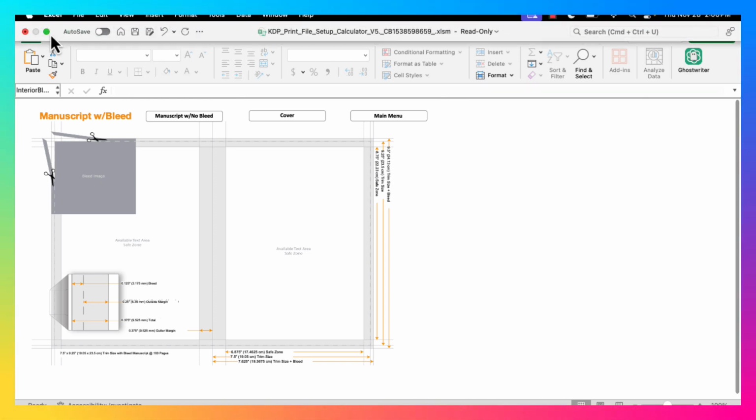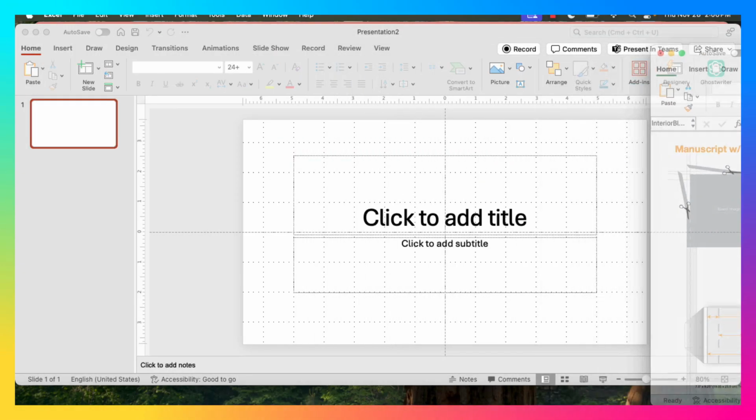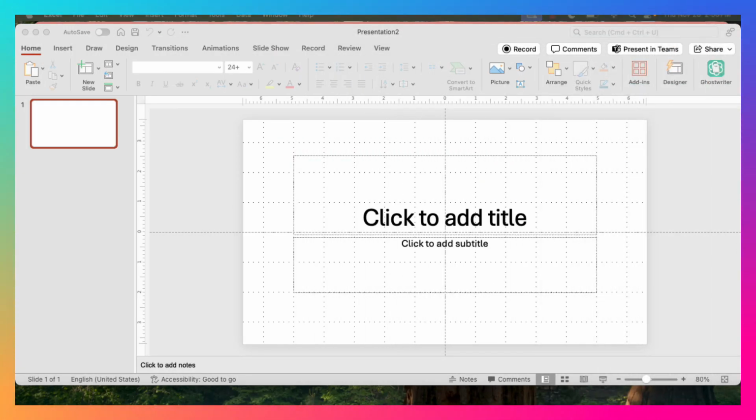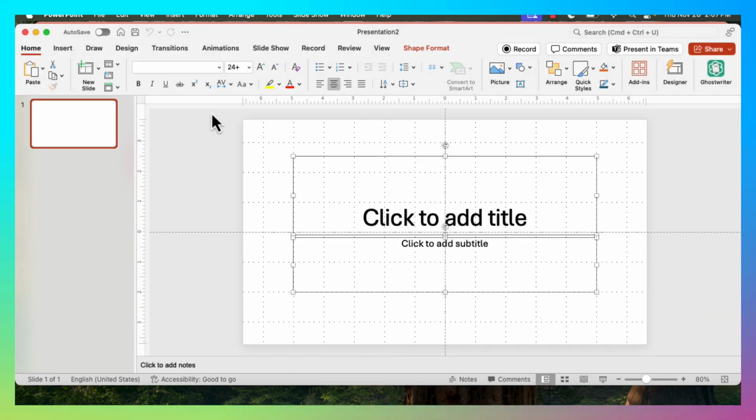So now that I know the trim size, I am going to start working on fixing this section, or at least aligning certain things on the screen, so that once we're ready to actually flesh out the interior of the book, it is easy and we can work accurately and precisely. I'm going to show you how I do that in PowerPoint.